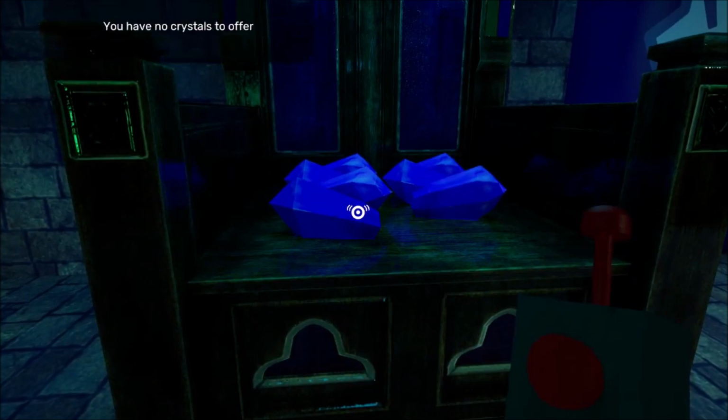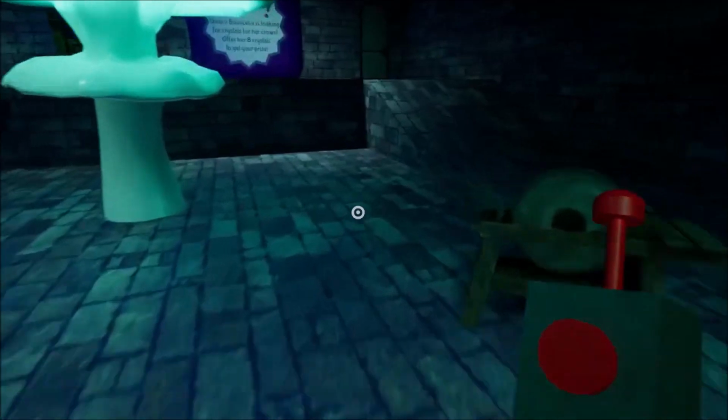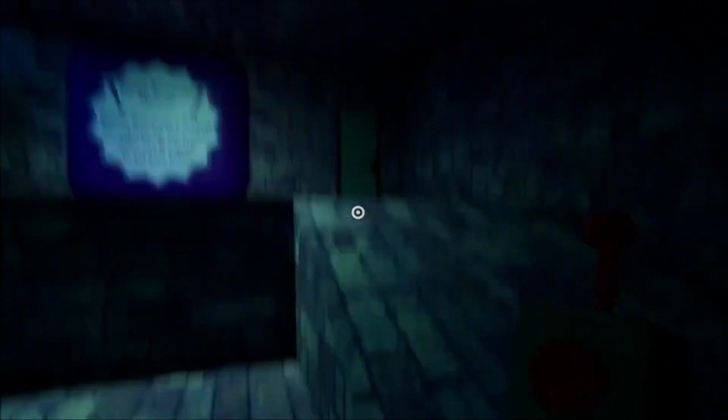1, 2, 3, 4, 5, 6, 7... Oh, okay, I'm missing one. It would have been cooler if I got all the 8 crystals in one sitting without even knowing it. Would be sneaky to hide one just right back here.